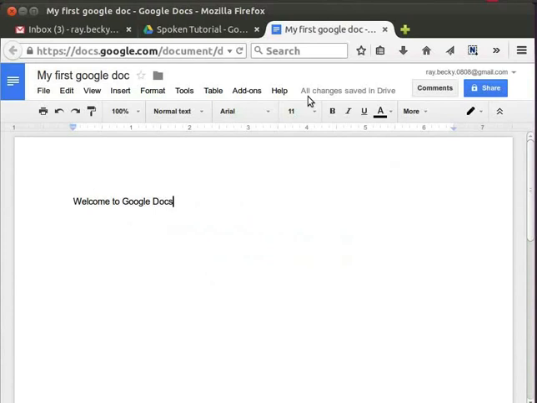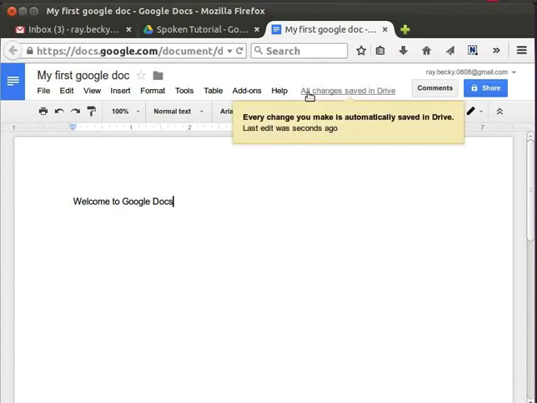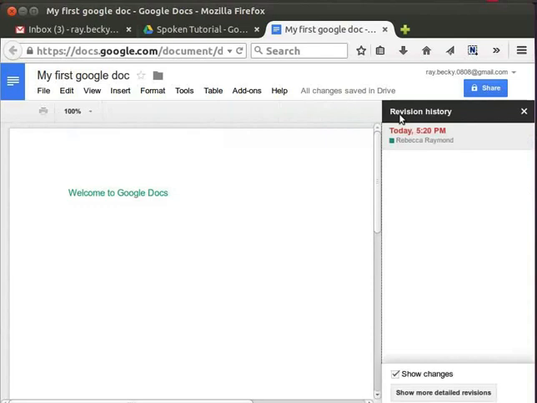Look for the message All Changes Saved in Drive next to the Help menu at the top. If we click on that, we can see the revision history on the right. It has the last modified date and time and also shows who made the modification. As of now, this document is not shared with anyone. So, we can see only one user, Rebecca Raymond, with the date as today and time.